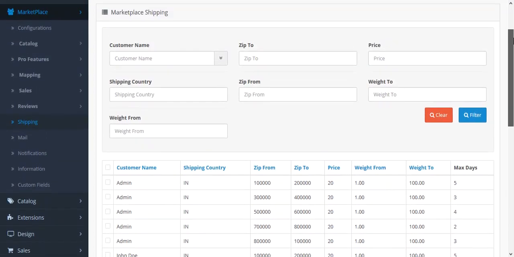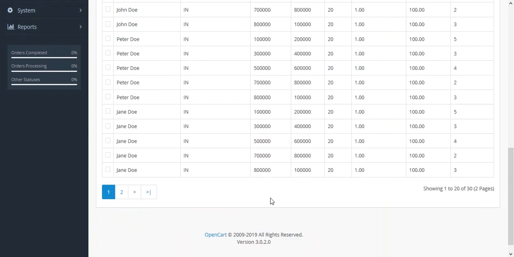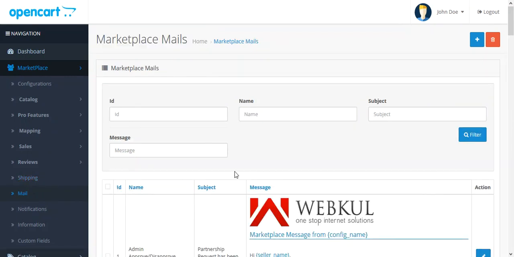And apart from that, here you can see the admin set up the shipping and the seller type as well. So all of the marketplace shippings are visible under this particular option. Then we have the mail section, and under the mail section the admin can create or delete the mail messages for the default conditions of the marketplace.